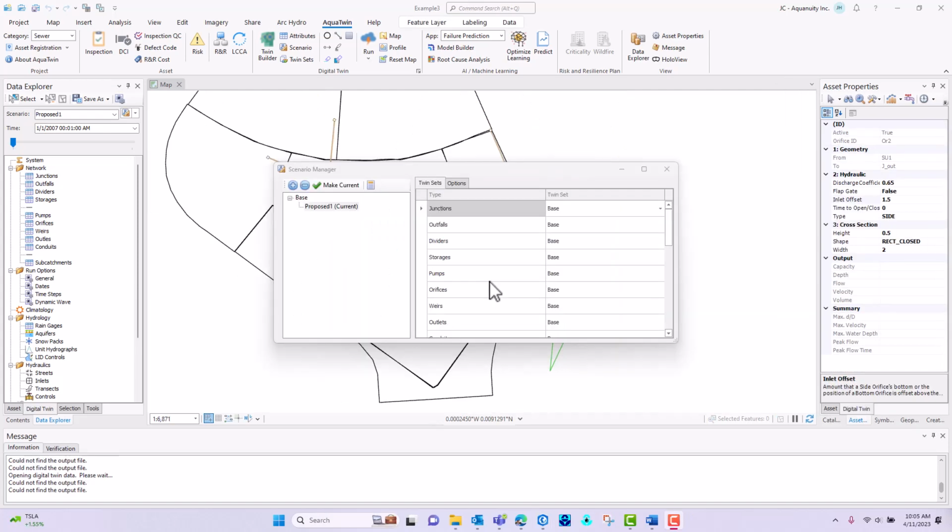Once the new twin sets are created, you can go back to the Scenario Manager dialog box to assign the twin sets to their corresponding scenario. To do this, make the scenario active and choose the appropriate twin set from the drop-down menu in that asset type. Now any changes that I make to these three asset types in the proposed scenario will be unique to that twin set.